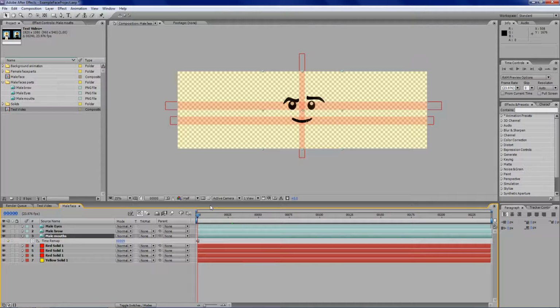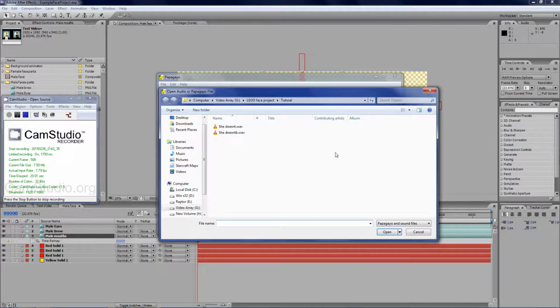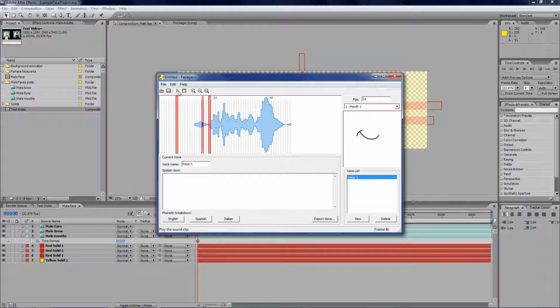So I'm going to open up Papago, and I'm going to open an audio file. And let's see, hide that. So what we got: "She doesn't understand." Some random capitalizing for fun, and just hit the English translate.